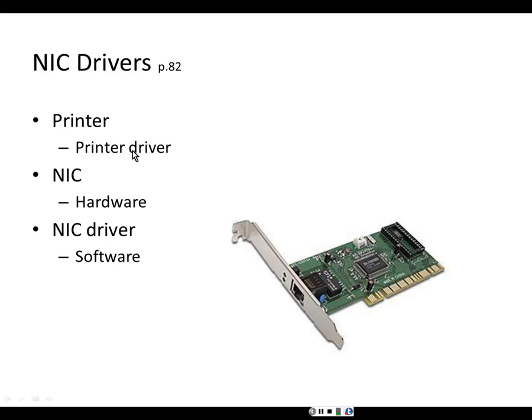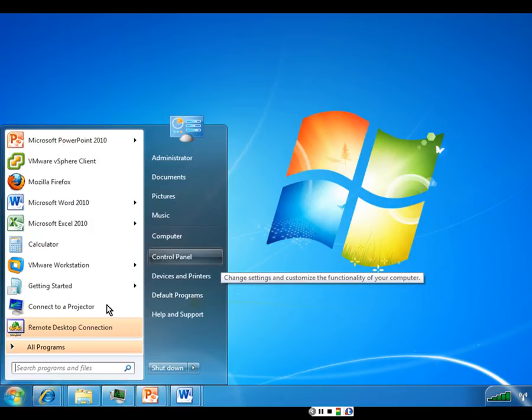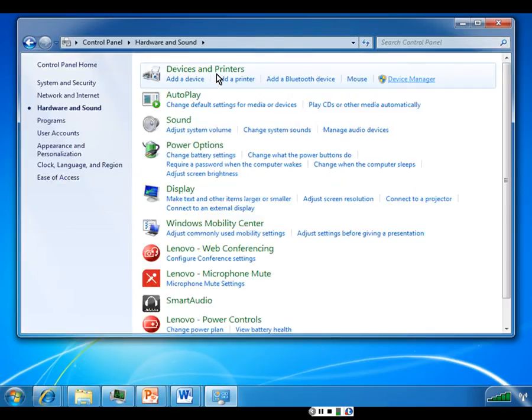You have to have the right printer and the right printer driver, and you have to have the right network interface card driver for the right network interface card. So to see which drivers we have, we go down to Windows 7, we click on Start, and then we click on Control Panel, and under Control Panel we select Hardware and Sound, and then under Devices and Printers we select Device Manager.